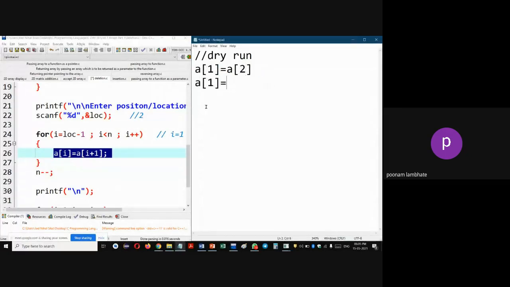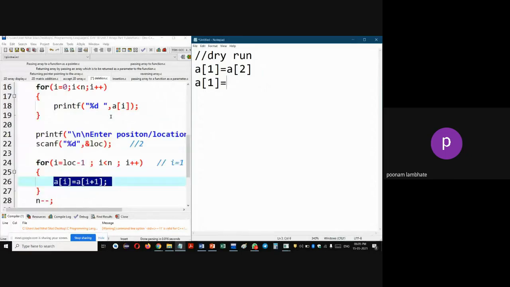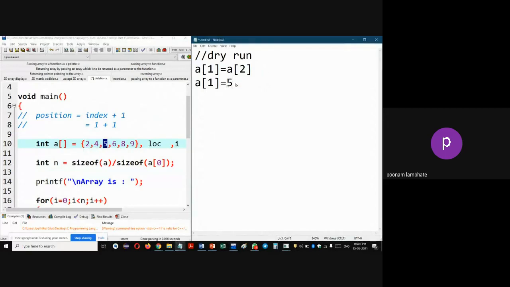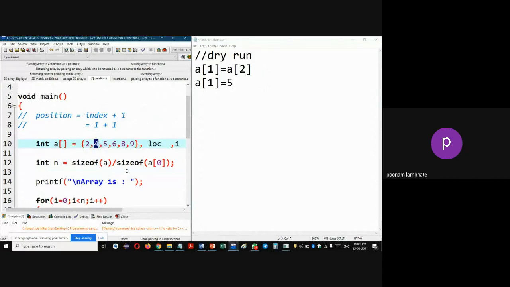A of 2 is what? This is a of 0, this is a of 1, and a of 2 is 5. So a of 1 is equal to 5. That means a of 1 was 4, that has become 5.